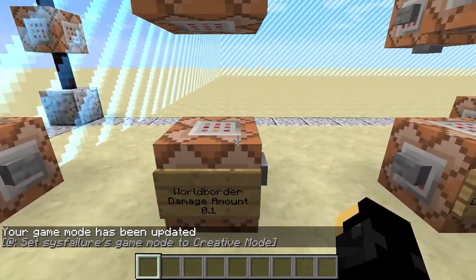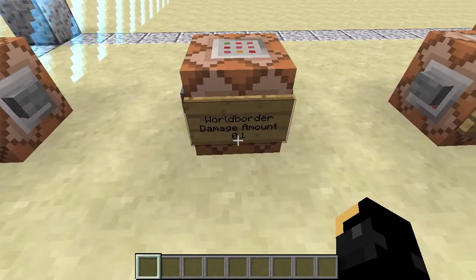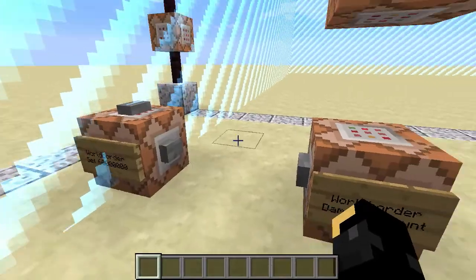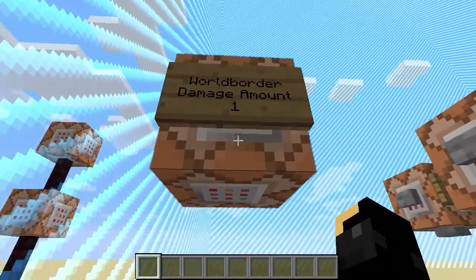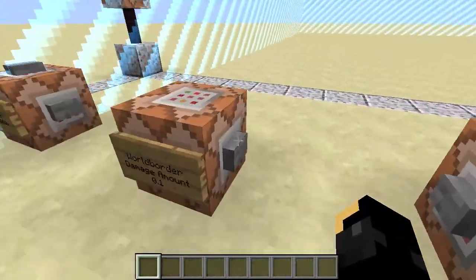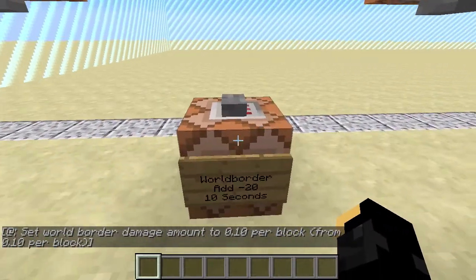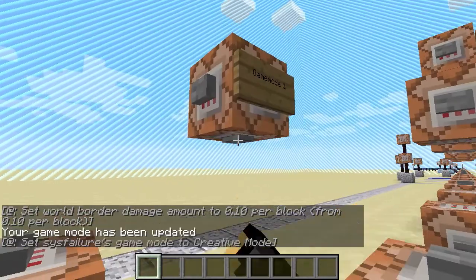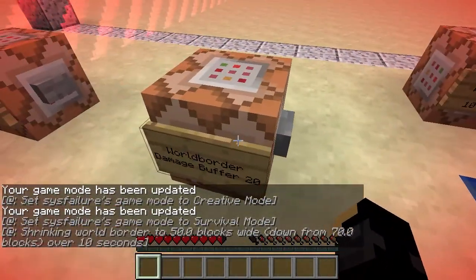So if you're 1 block beyond the damage buffer, you'll keep getting 0.1. If you were 2 blocks, you'd get 0.2, 3 blocks, 0.3, and so on. Or in this case, you would get 1, 2, 3, 4, and so on again. So that's 10 times the damage of that. So let's see the difference. You've seen a 0.1. If we just shrink the world border back down again. Oops. Game mode 0. Right, shrink it down.